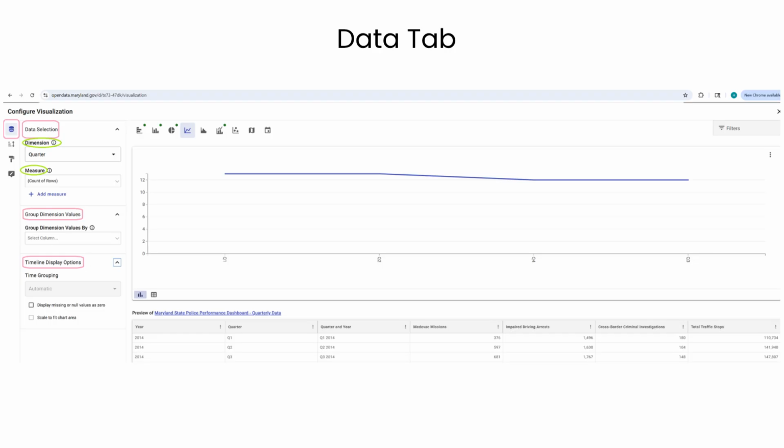Depending on which type of graph you select, the Data tab will display a varying number of sub-tabs for you to select from. In Data Selection, you will choose what dimension or field that orders, categorizes your data, x-axis, and measure, y-axis, your graph will have. In Group Dimension Values, you can decide how you would like your data in the dimension area to be broken up. In Timeline Display Options, if you have chosen a graph that uses a unit of time, you can decide what intervals are measured along the x-axis.